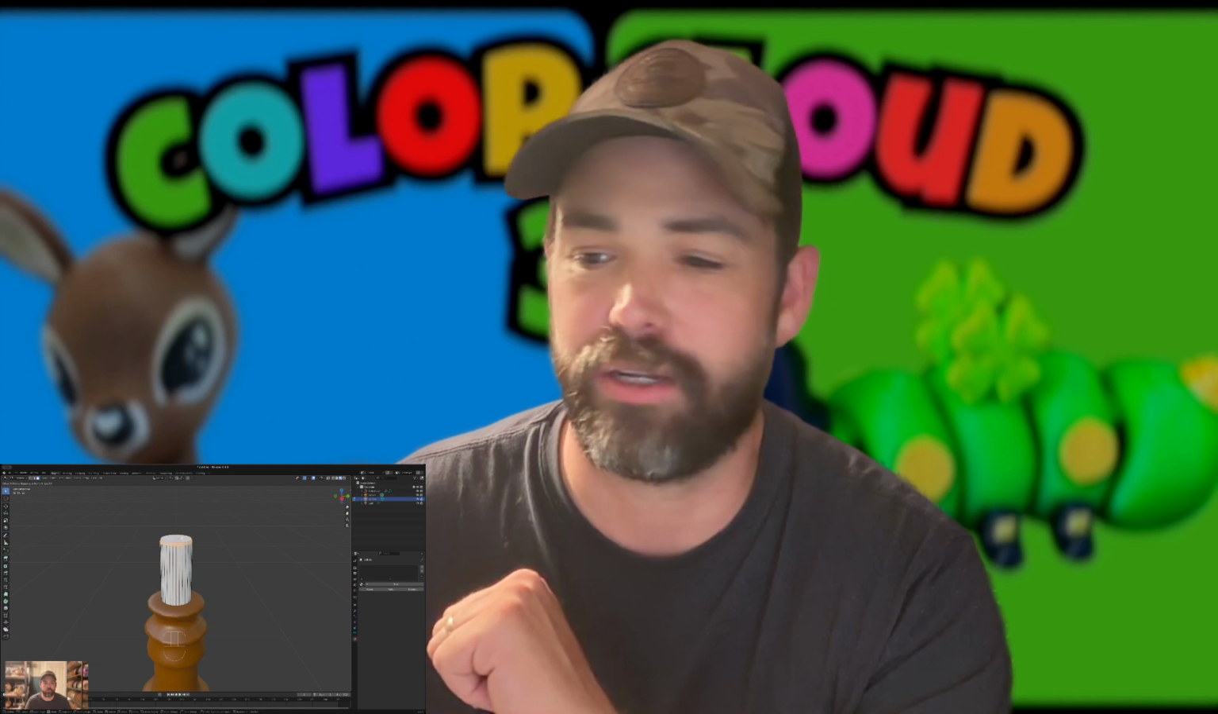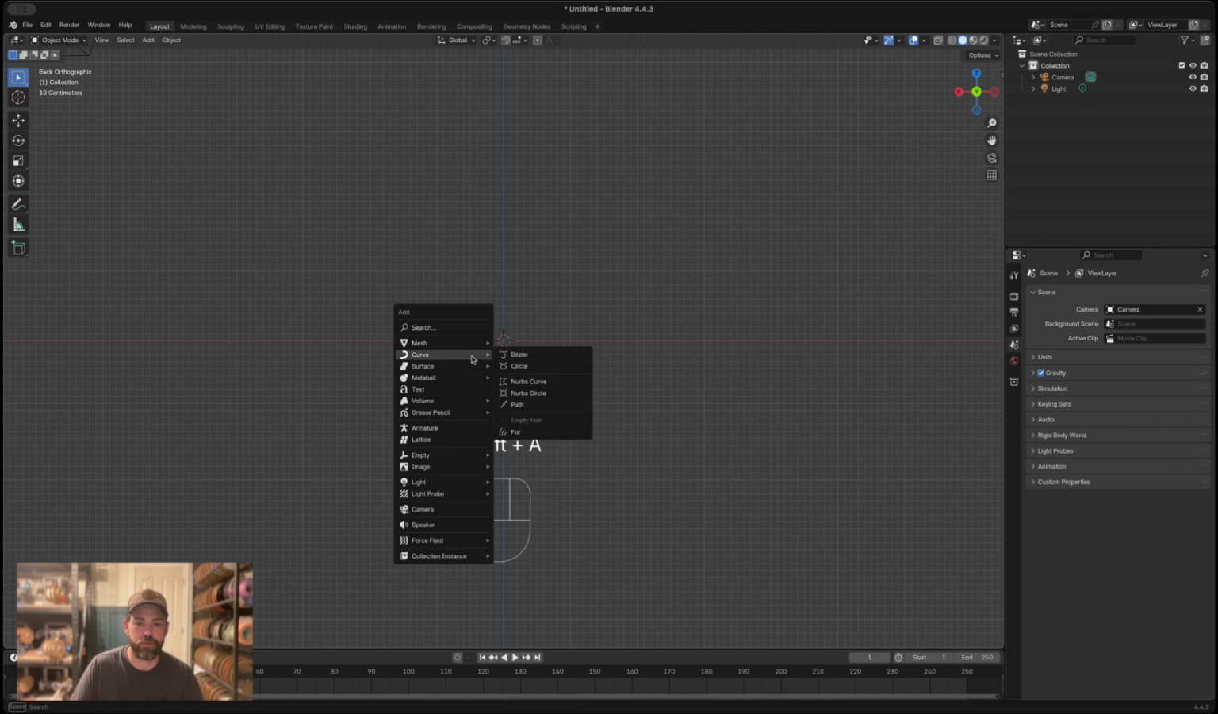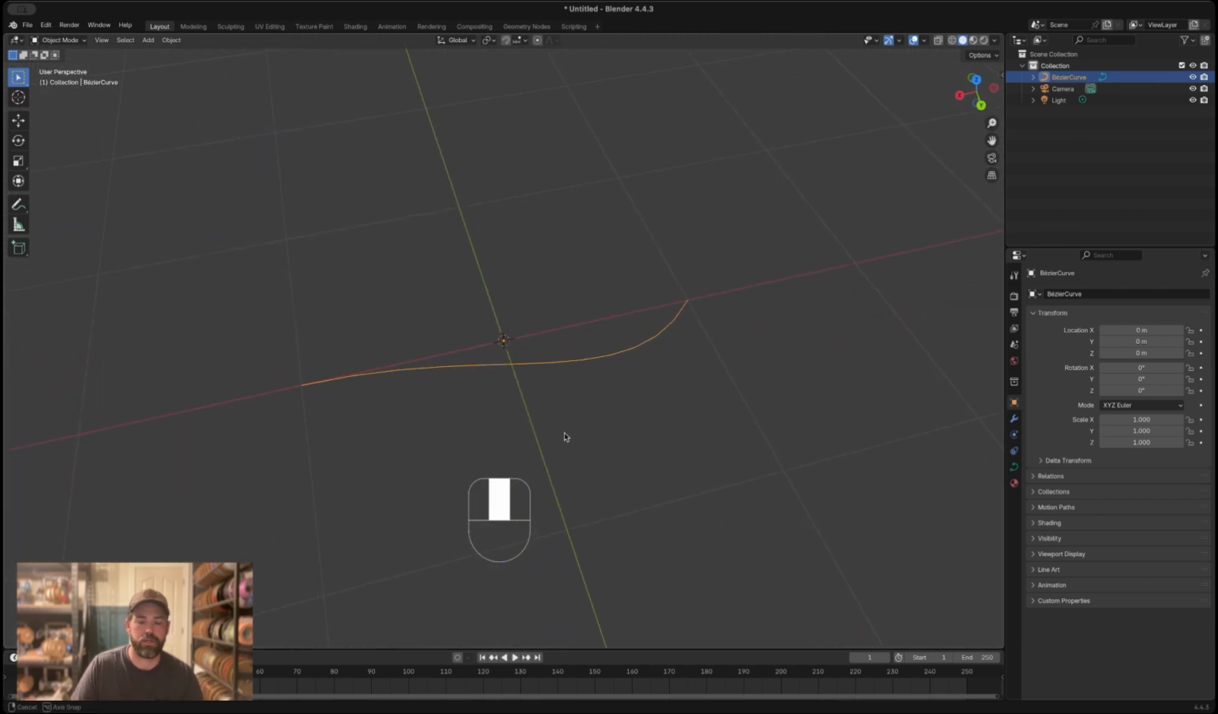Come along with us today as we design a candlestick in Blender using an amazing resource called a Bezier Curve. Let's check it out. We're going to go through this lesson today by deleting the cube and adding a Bezier Curve. The Bezier Curve can be found in the Curve selection menu for adding a new object, and when you add the Bezier Curve to the scene, you'll see that you have this little line segment here.